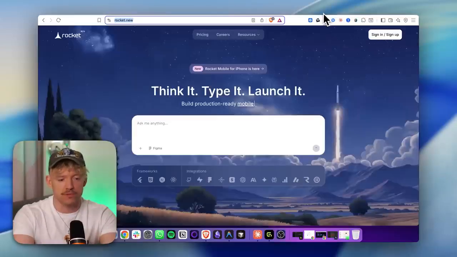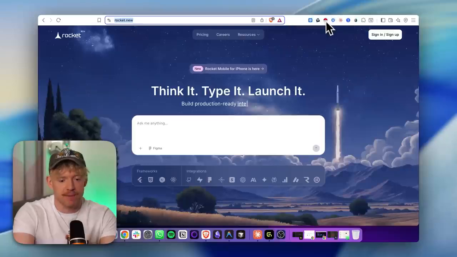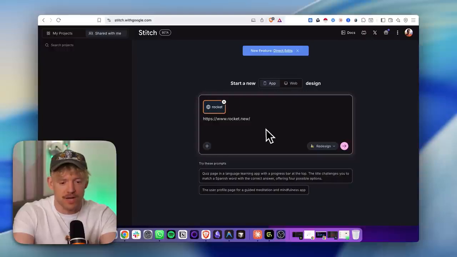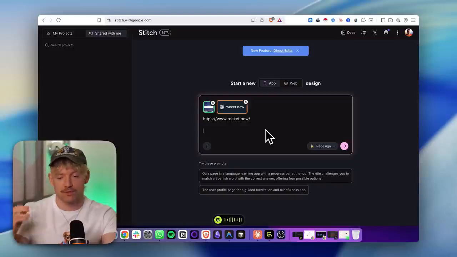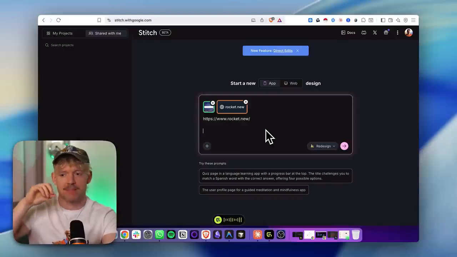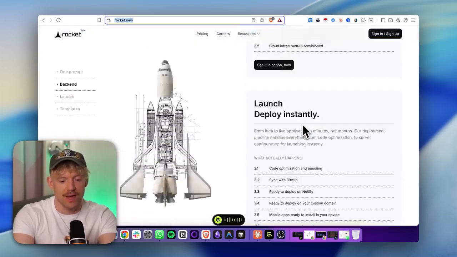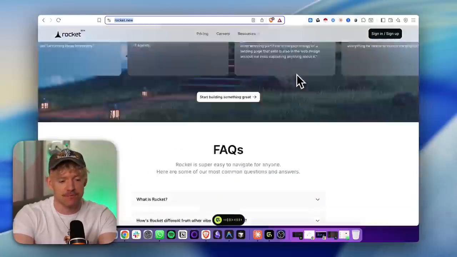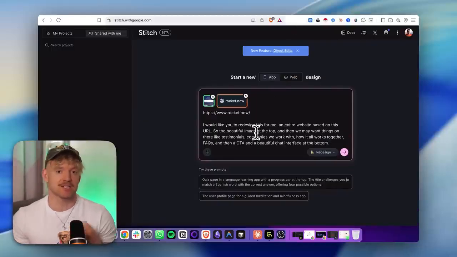We can find a website we think is cool. Let's say it's Rocket. We can come over, drop the URL in, grab a screenshot like so, and then just clipboard this, come back over to Stitch and drop it in. I'm going to say something like, I would like you to redesign this for me, an entire website based on this URL. So the beautiful image at the top, and then we may want things on there like testimonials, companies we work with, how it all works together, FAQs, and then a CTA and a beautiful chat interface at the bottom. Wonderful. Okay. And at this point, you can make any suggestions you want to.